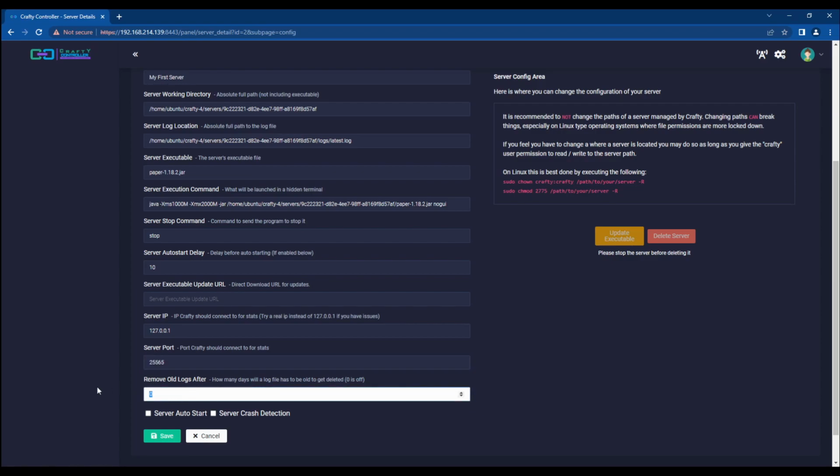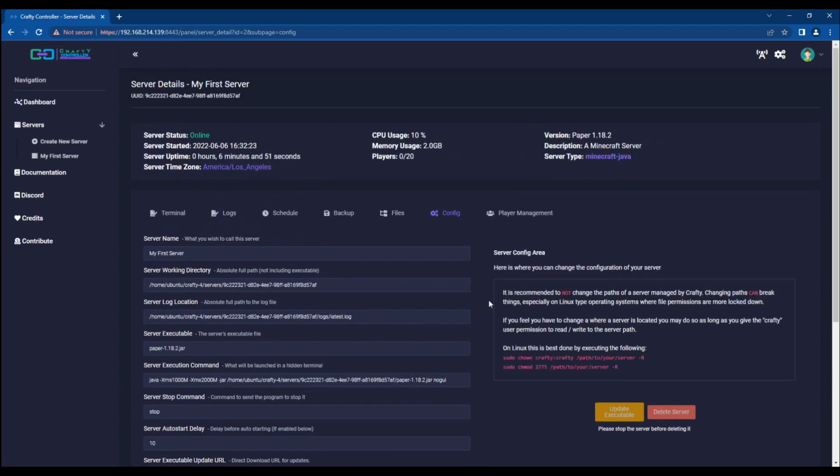And then we also allow you to remove old logs after a certain amount of time. So if you don't want to keep all your server logs, you can remove them after this number. If you look at our note here, 0 is off. You can turn crash detection on and auto start on. That's all done from this menu here.